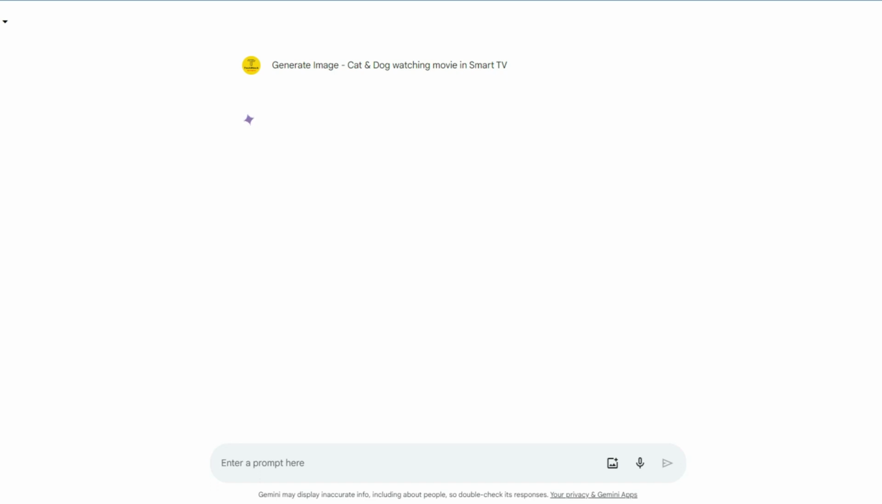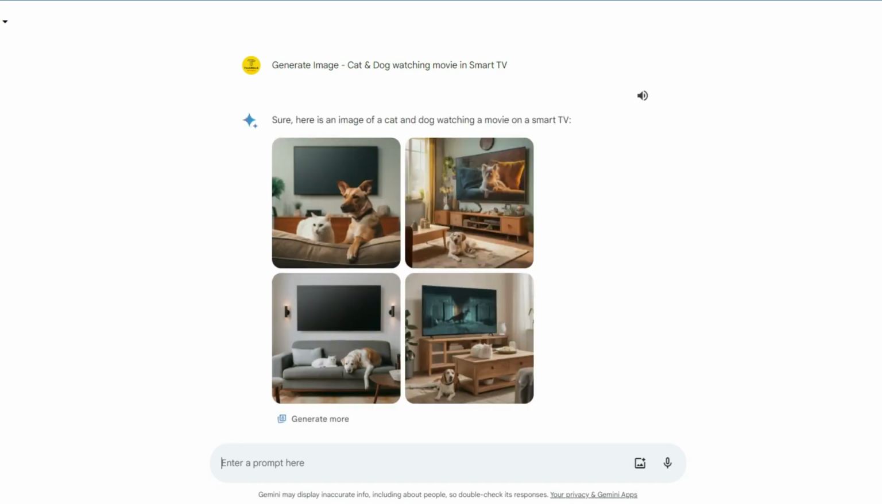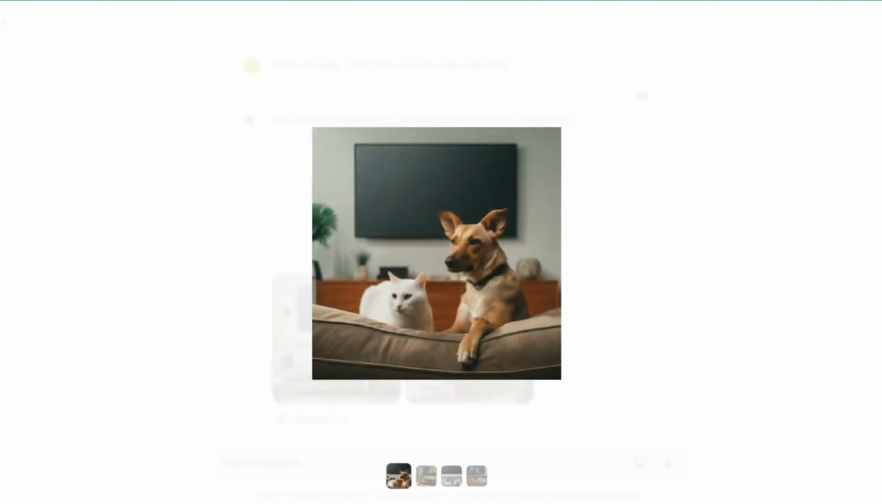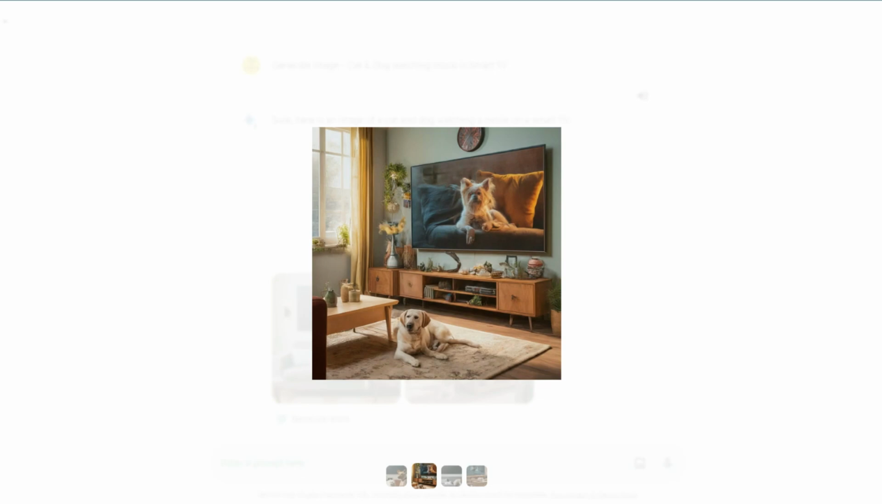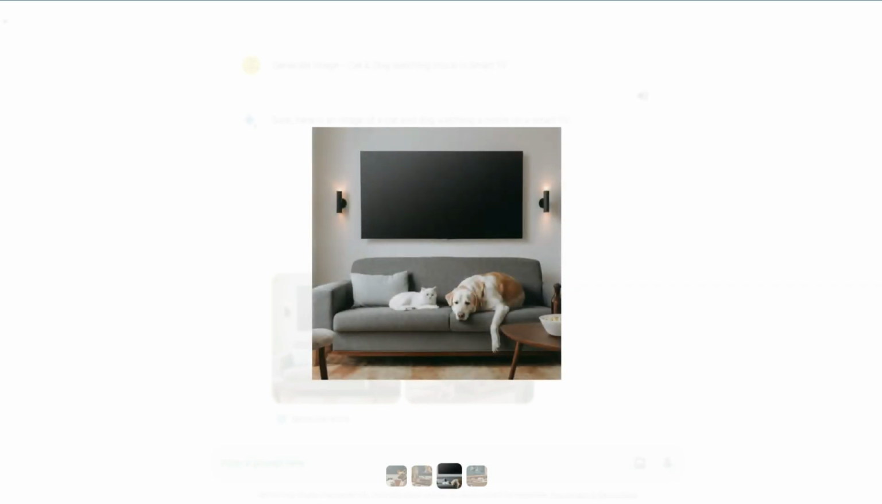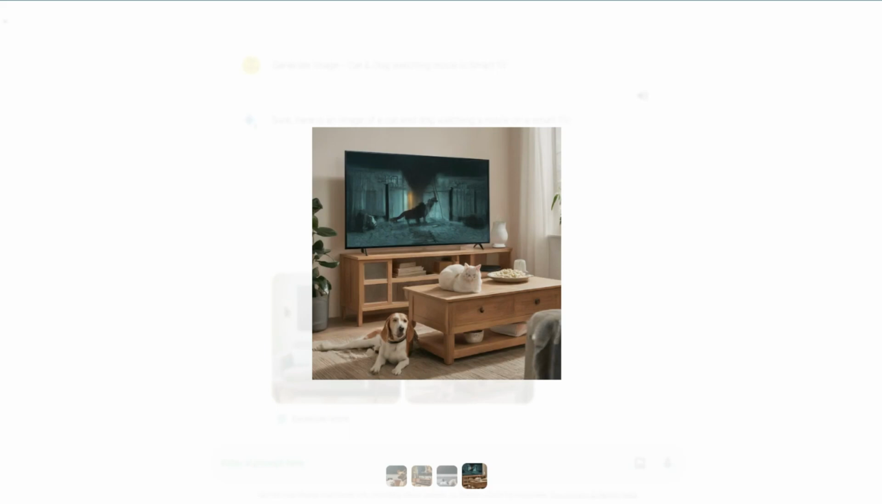If you want more accurate images, you can go for Gemini Advanced also. For the first 2 months it's free, so you can try that also. Now here are the generated images. It almost looks real. This is the first one, here's the second one, the third, and this is the fourth one.